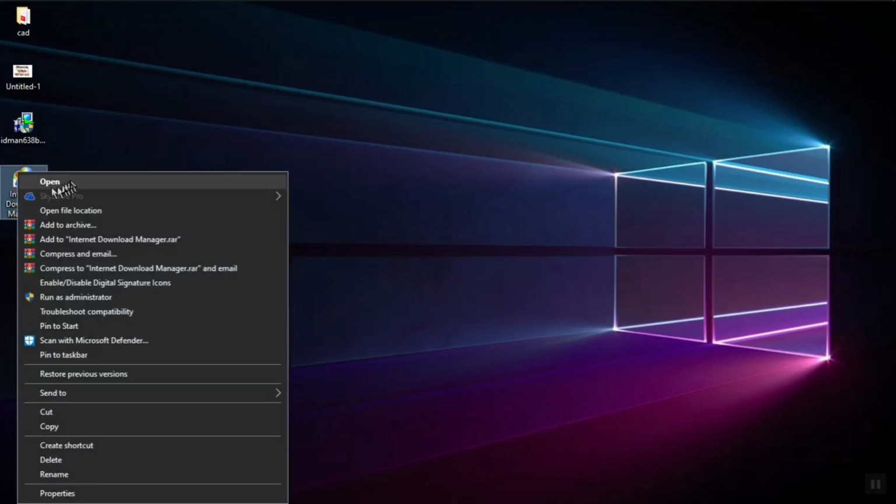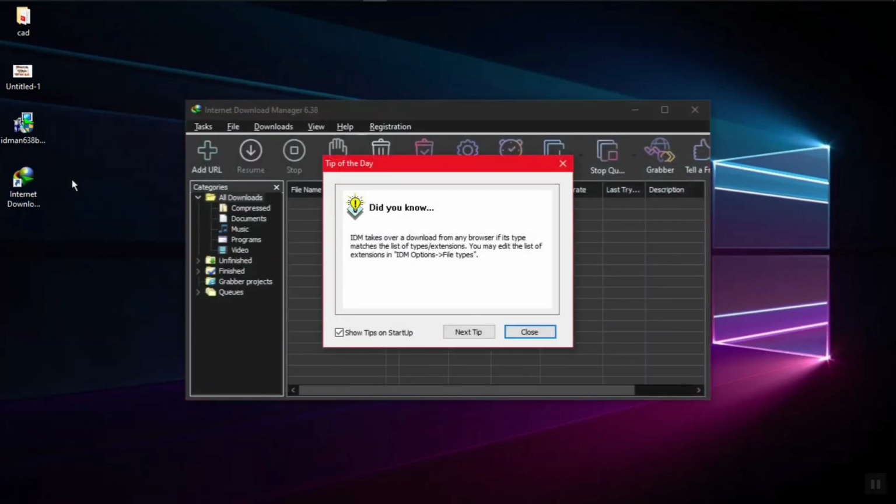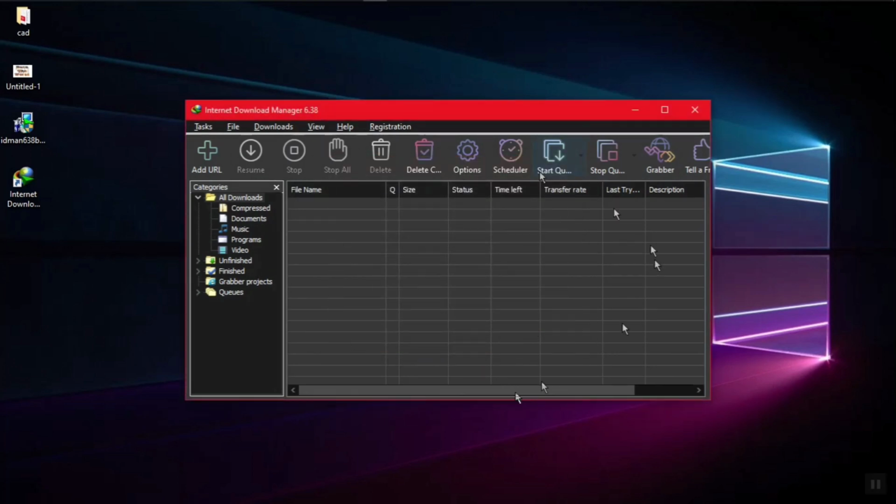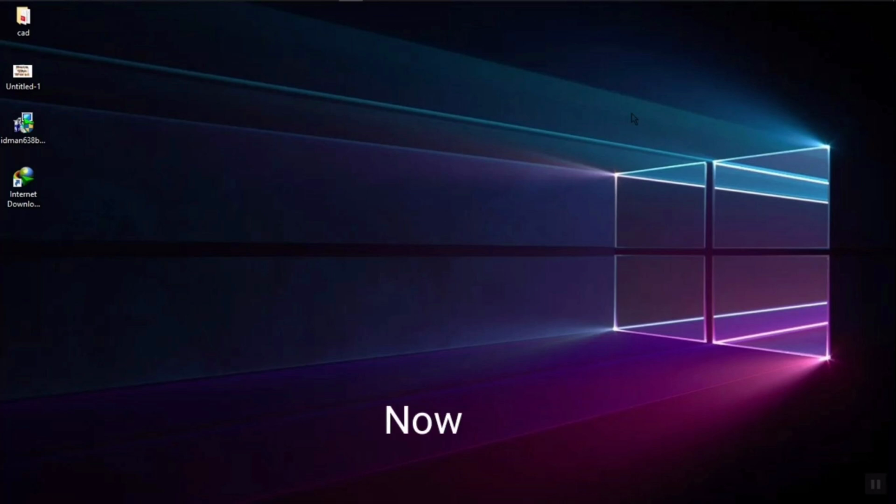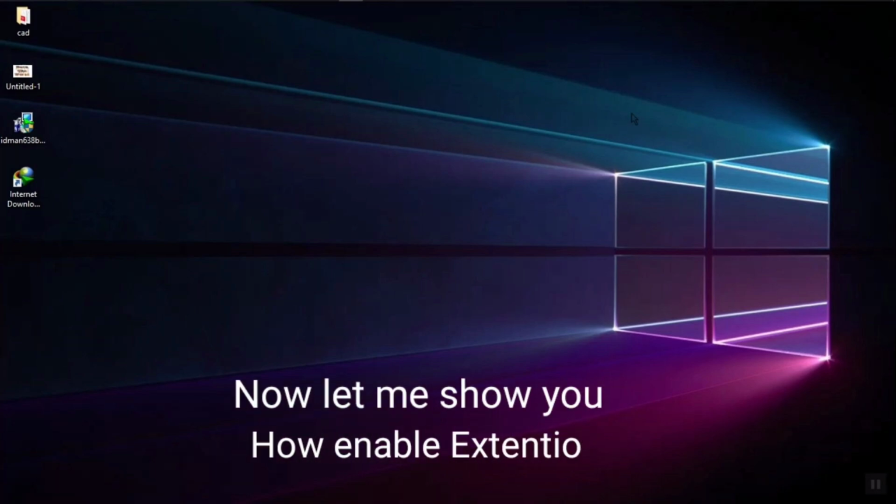That's all guys, you are all set. This is IDM interface. Now let me show you how do I enable extension in Chrome.